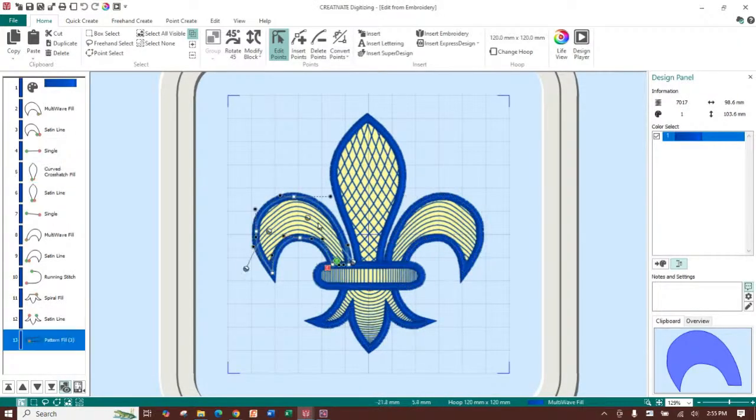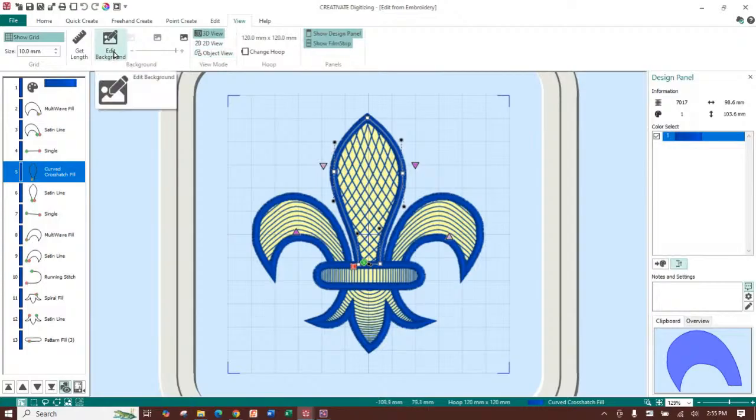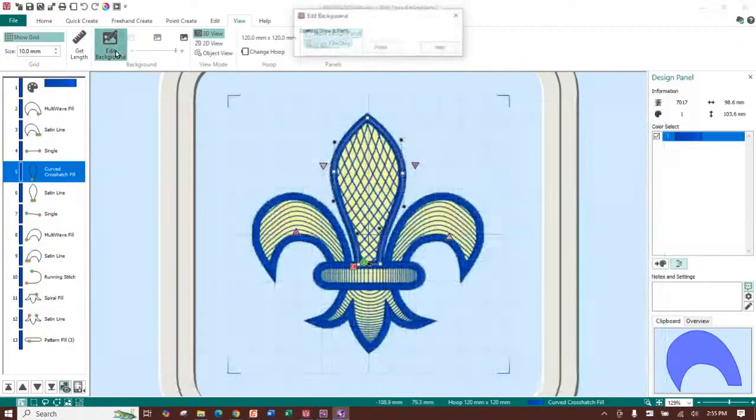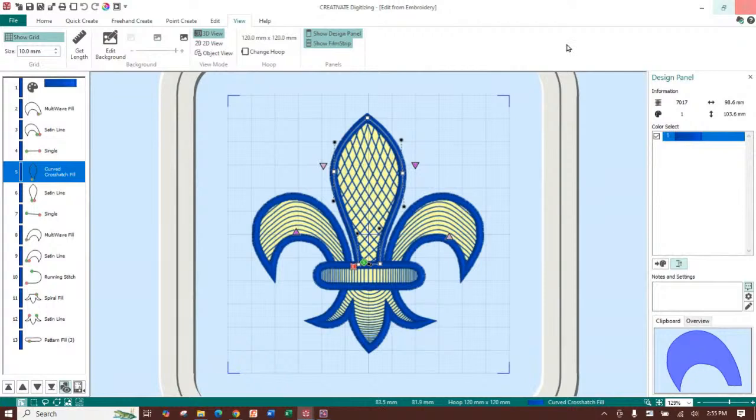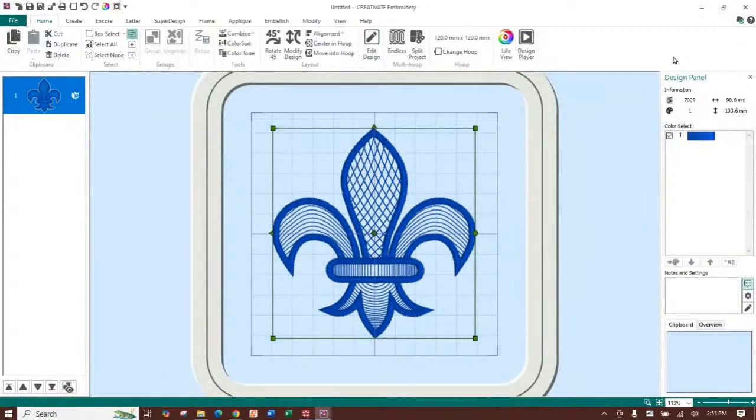And the exact same thing happens with my artwork. If I go to the View tab and I click Edit Background, it's going to take me from digitizing back over into Draw and Paint, where I could make changes to my artwork. So saving that VP4 is really important because that's how you're going to get back to edit the design again. Then you would do a file export to probably a VP3. That's what I recommend for our Viking machines. It's going to give you a nice, clean, ready to go design.